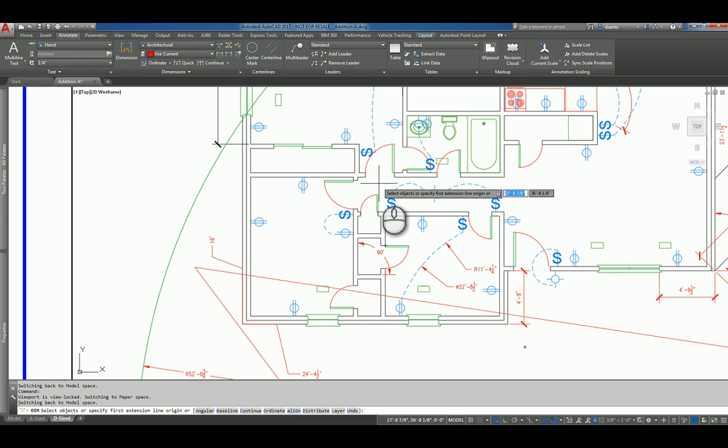And that's it. That's how you work with some of the dimensioning commands in AutoCAD. Thank you very much for watching.